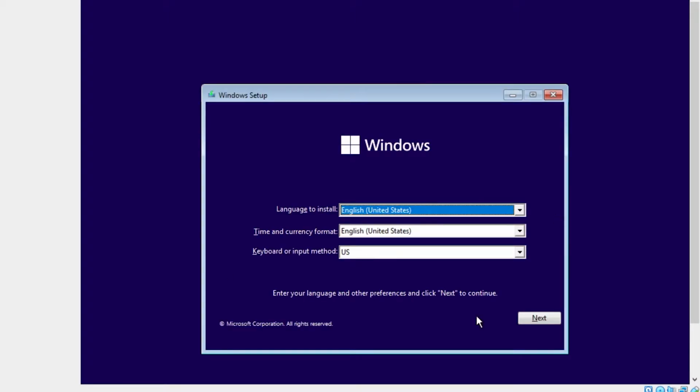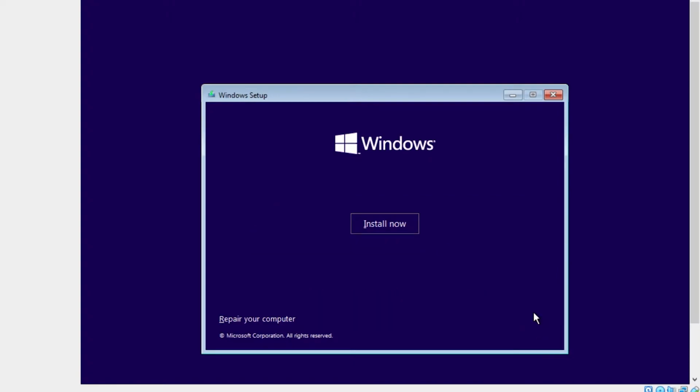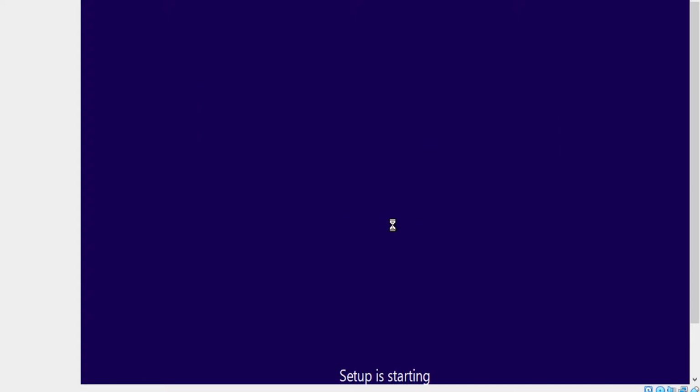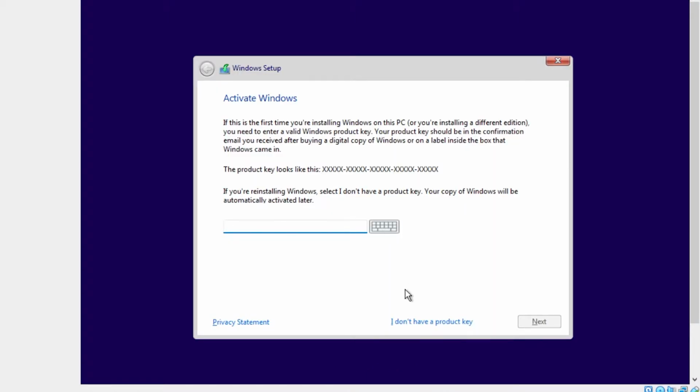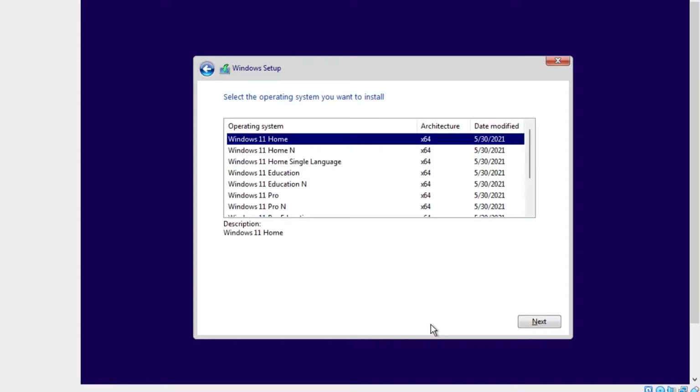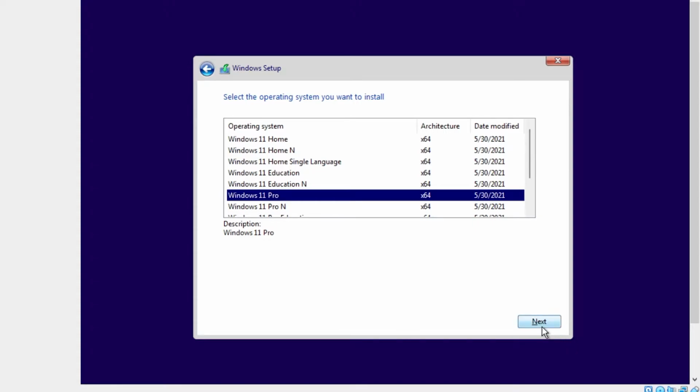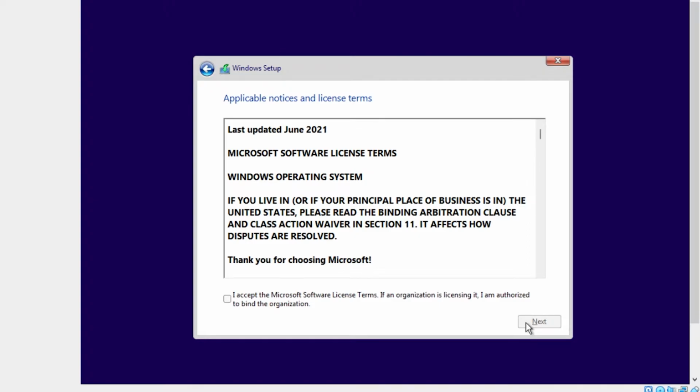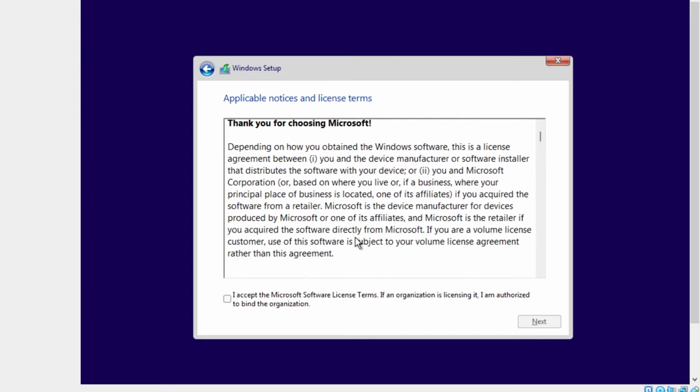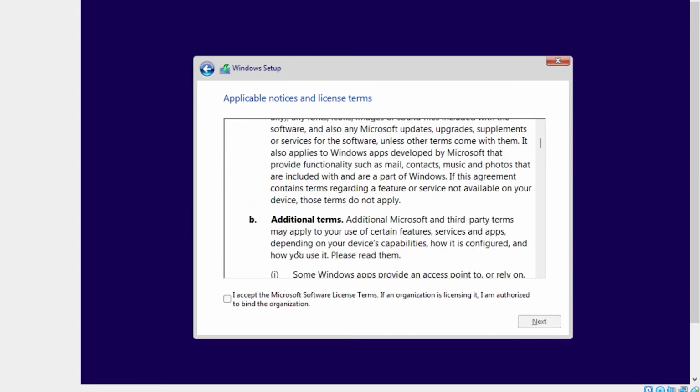Click Next. Click Install Now. Click on I don't have a product key. Select your version. Click on I accept. Click Next.